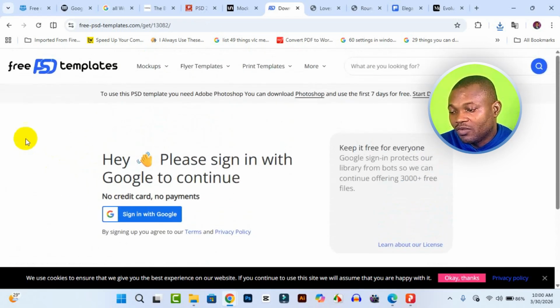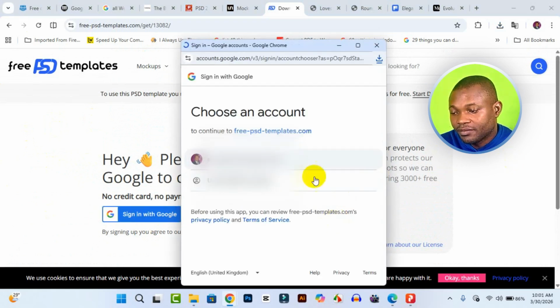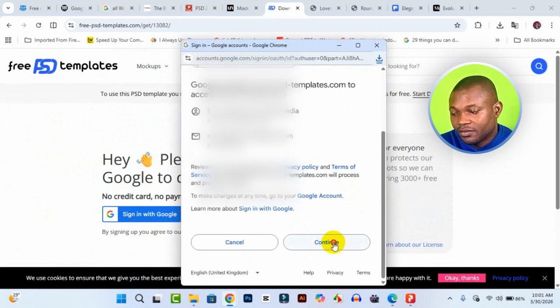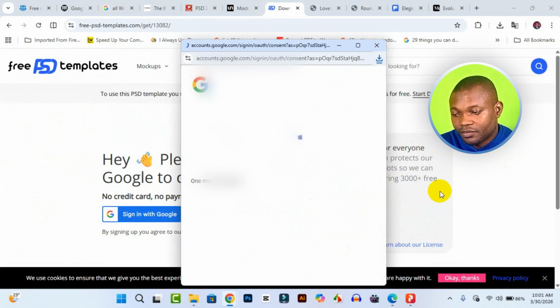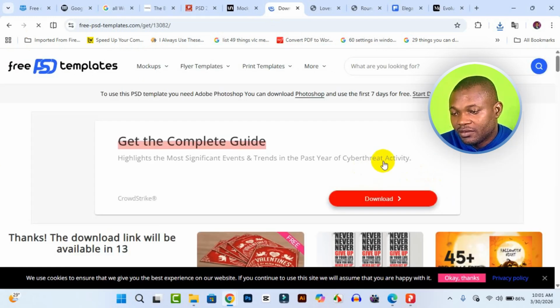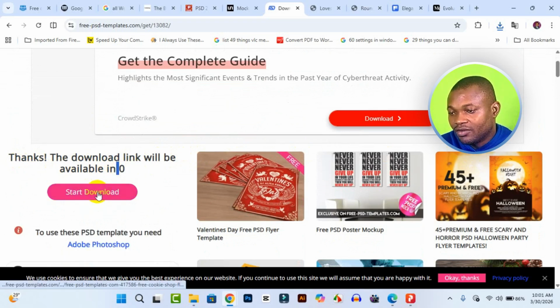Go ahead and click on login with Google. And go ahead and click on your Google account. Let's scroll down right here. Go ahead and make sure you continue. Just like so, and your download file is going to be prepared. You can see the download link will be available at the count of this particular time right here. Successful, ready. So we can click on start download right here.